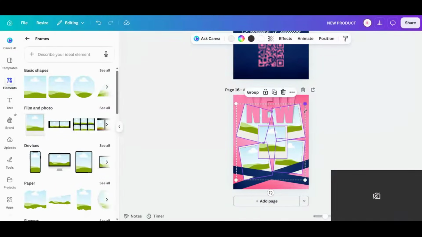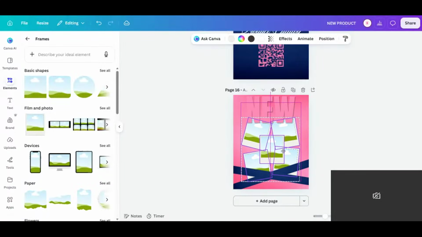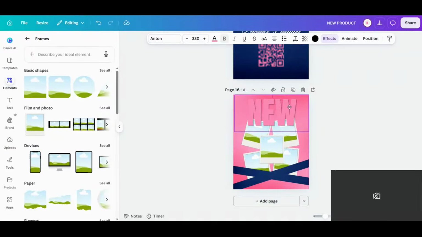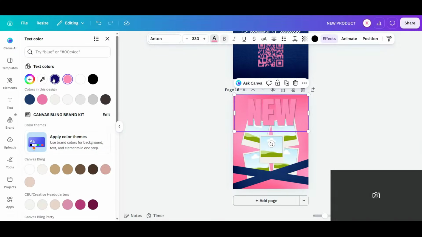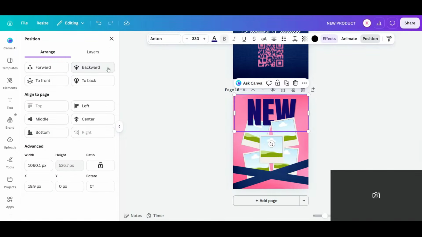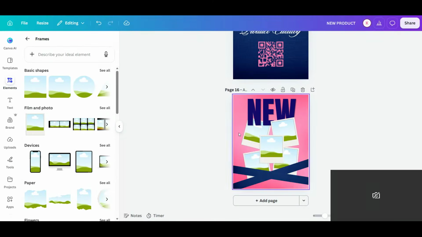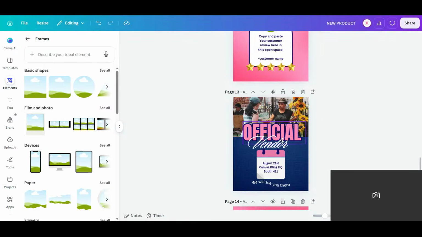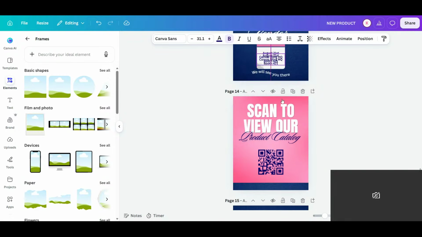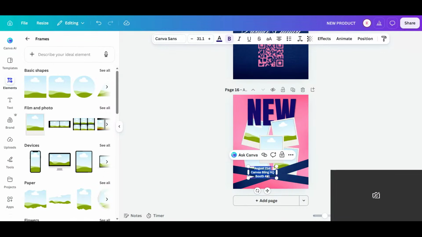I'm going to move these down, make them a little bit smaller. The overlap can be a little cute sometimes, y'all. I'm going to grab our smaller text to write new arrivals.